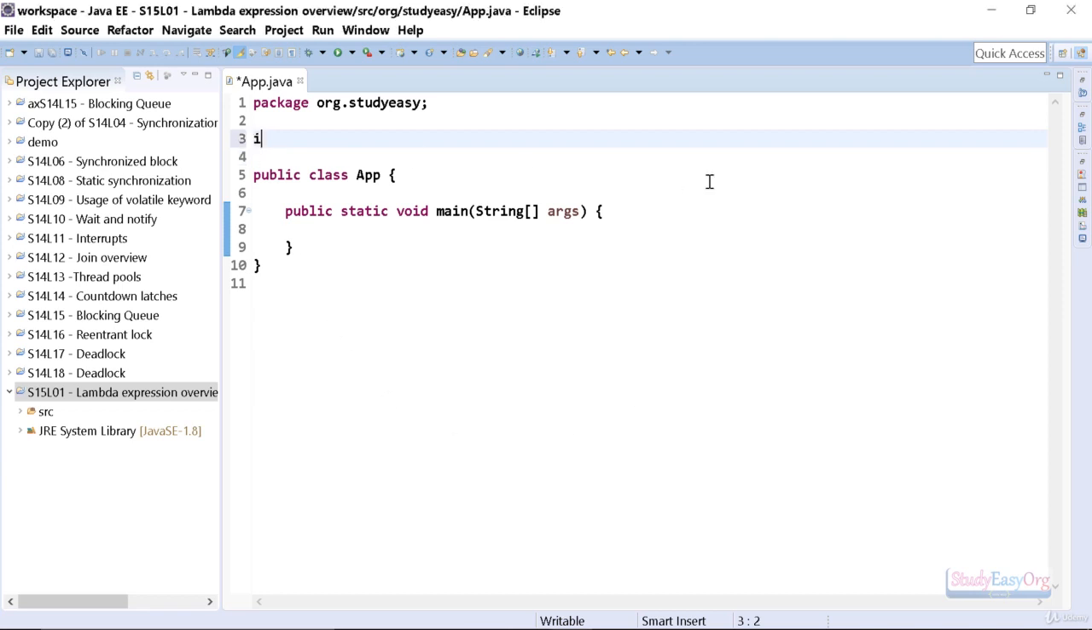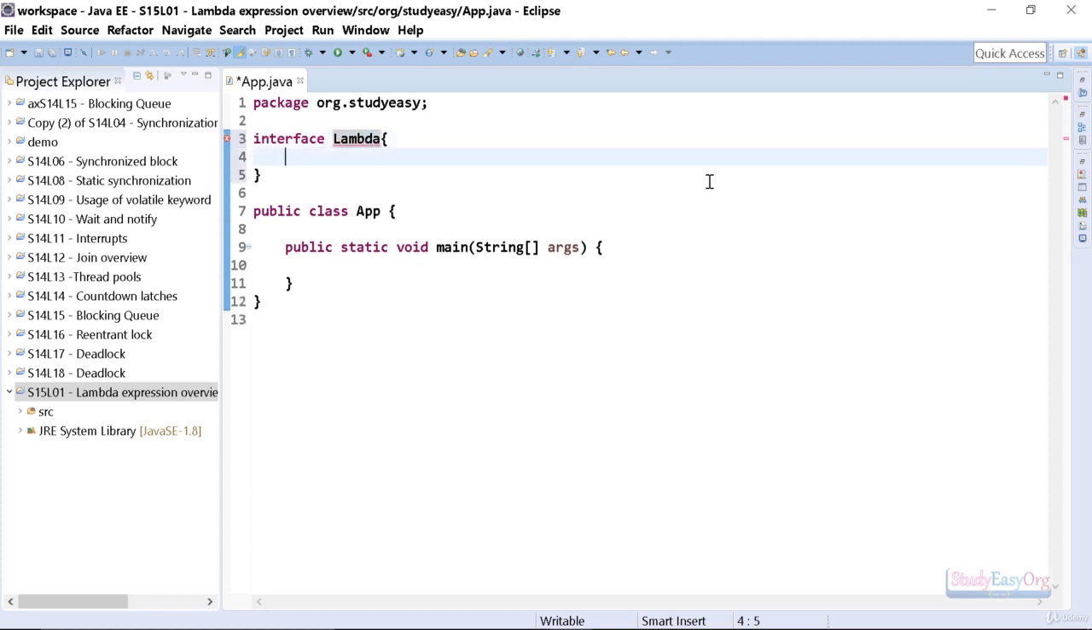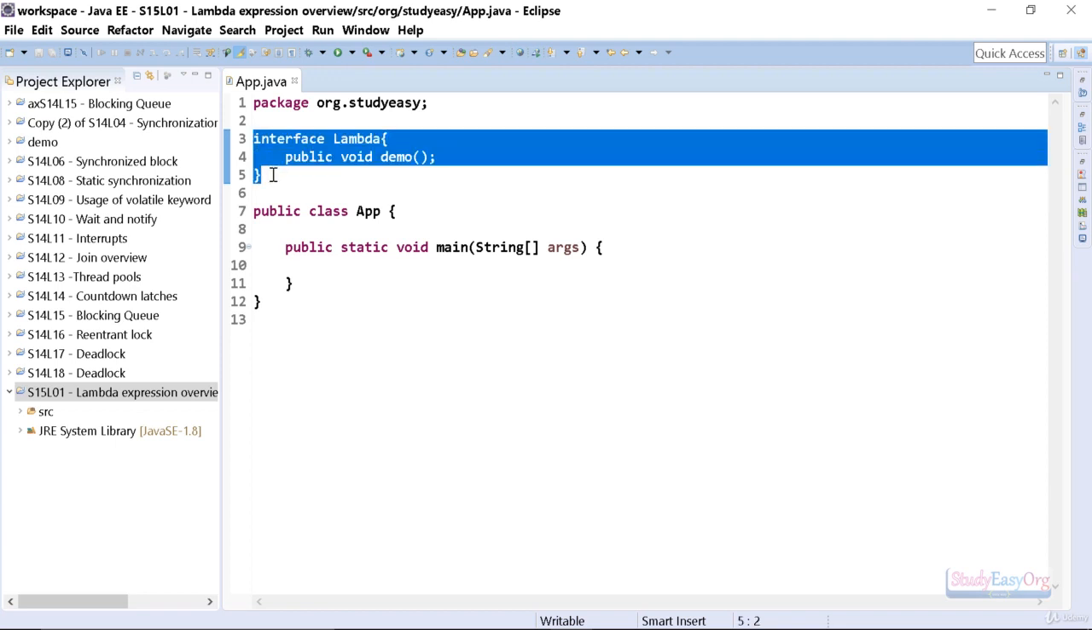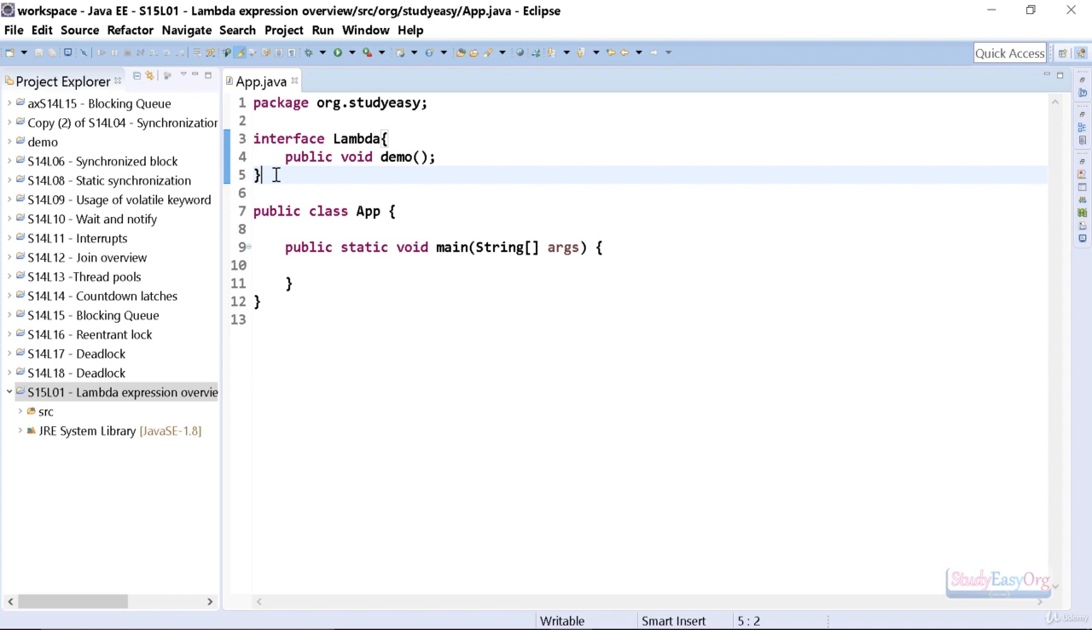So in here, first of all, we will create an interface. The name of the interface would be like Lambda, and inside this interface we will add a declaration of a method. This method would return void. It would be a public method. Let me add the public declaration as well. And then moving forward, the name would be like demo. That's it. Now friends, in this interface, we have this declaration, and in these kind of scenarios where we have only one method in an interface, we can definitely make use of Lambda. So let me show you how we can do this.